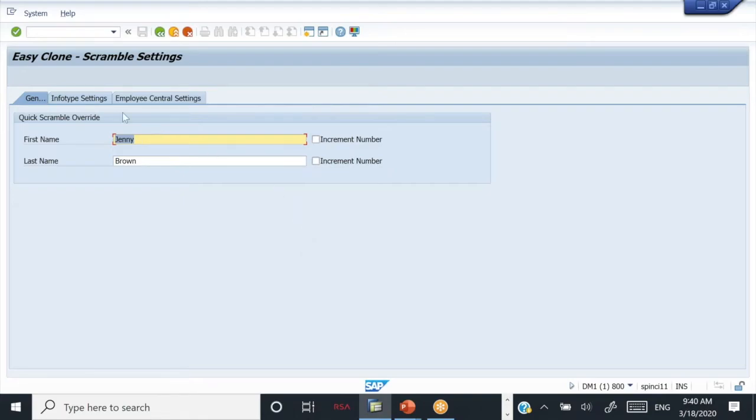The first one is a tab where you can, if you want, and this is totally optional, supply a first name and or last name that you want your newly created employees to use. If you don't supply anything here, it's just going to use our random values that we generate. For my particular variant, I saved in here that I want my newly created employee to be Jenny Brown. The increment number checkboxes out here, those are there because you have the ability to, say, start with one source employee, but create multiple copies of them.